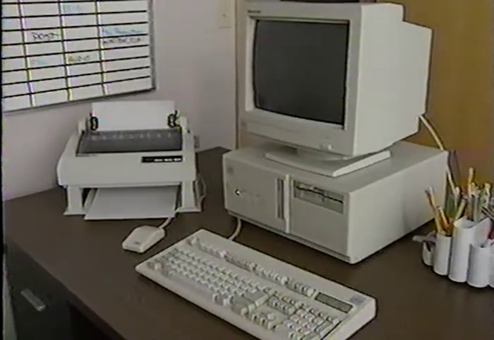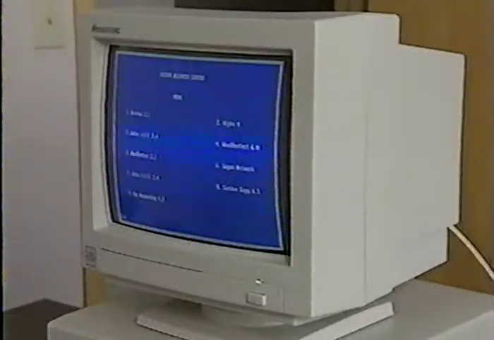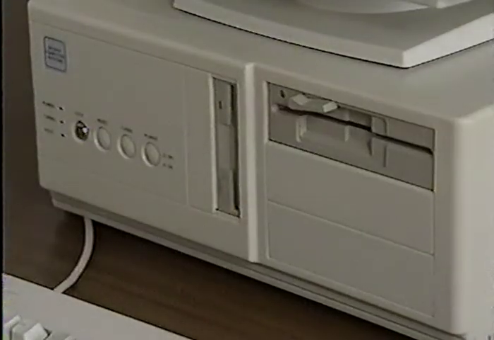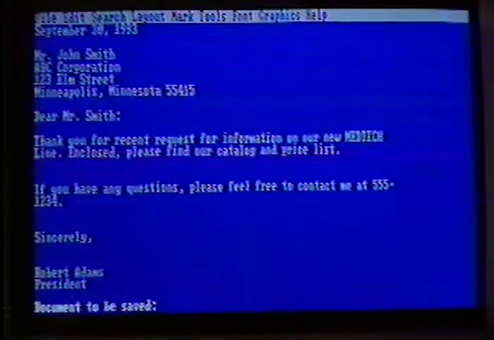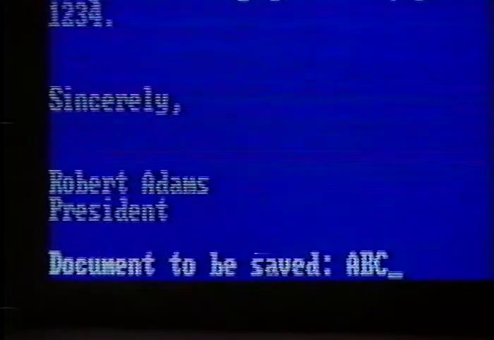Let's begin with an overview of the various components of a computer system. The typical system consists of a monitor, keyboard, and central processing unit, or CPU, which also holds the disk drives. There are several types of disk drives. These are the devices that we will use to permanently store our program and data files.